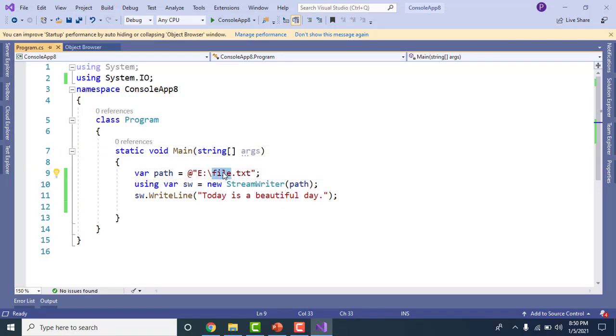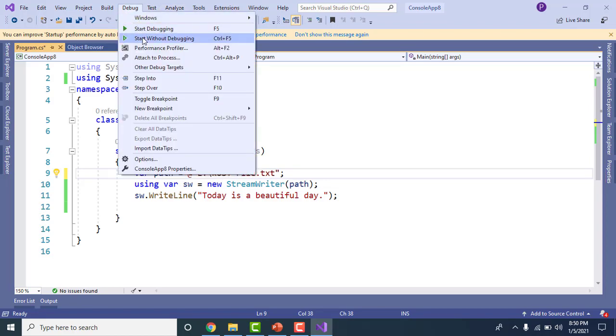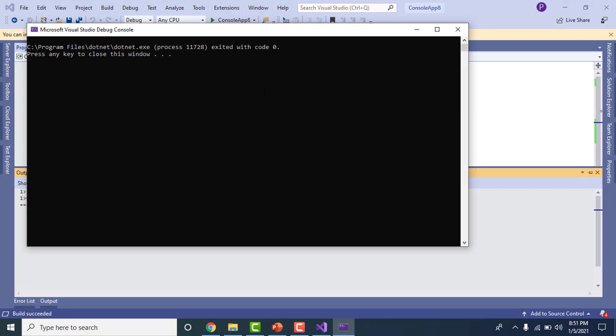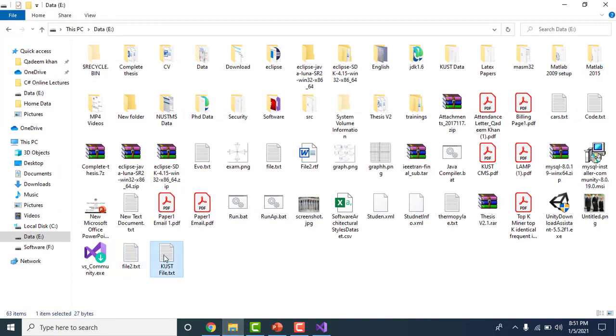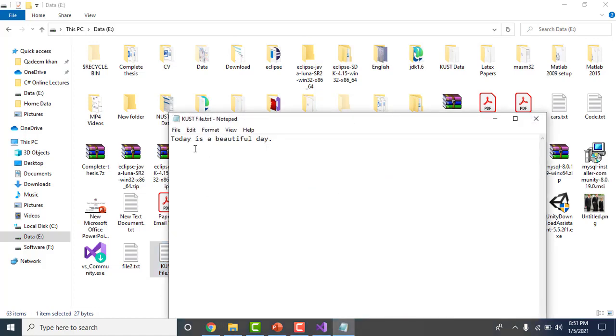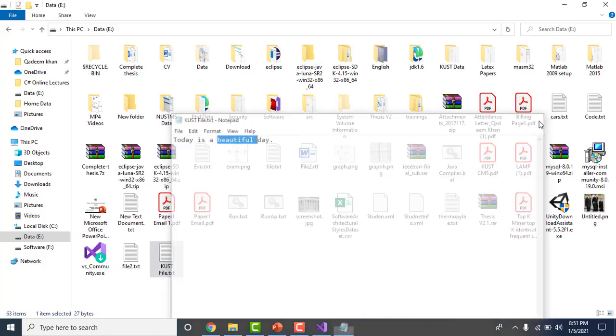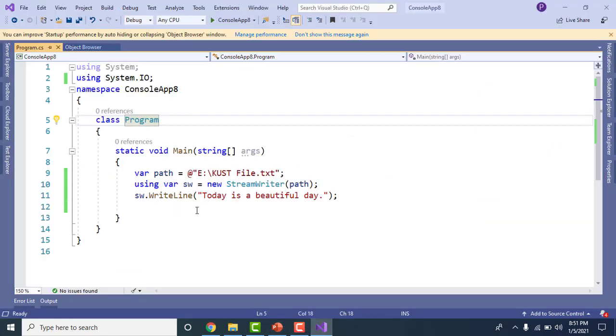I want to create a new file, for example, a KUST file, and then again go to the debug menu, click on start without debugging, and press any key to continue. Go to the E directory here and find this file. Double click this file so that you will see the output here. Now I will double click here. Now you can see that "today is a beautiful day", which is a string, has been completely typed here by using the sw.WriteLine function.